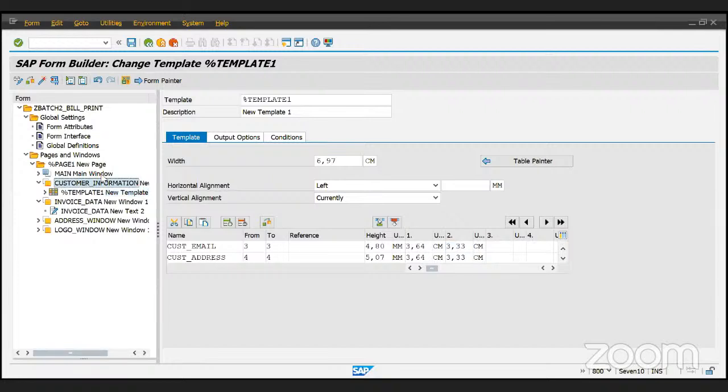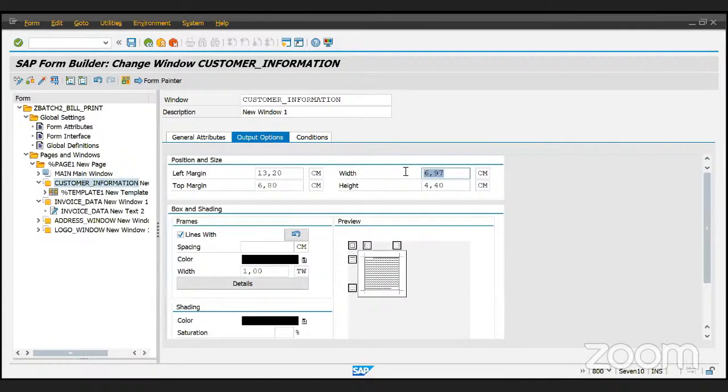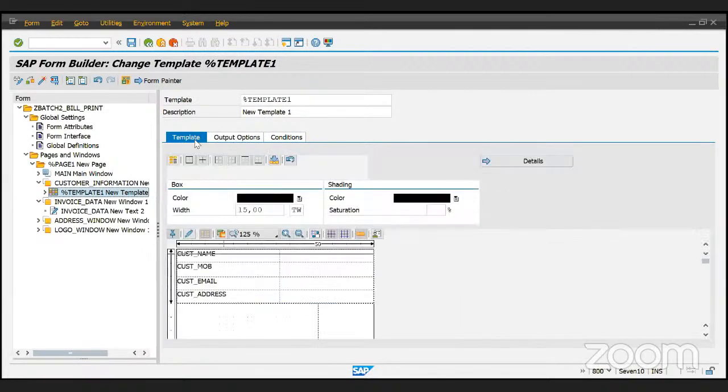Customer information window. If you want to see the length over here, how can we see? From here, 6.97. We can reduce the size of the template, but we cannot reduce the size of the customer window now, because now we have created the template, and it might misbehave. So that is the reason. Now we are going to print the information. So let's print it.